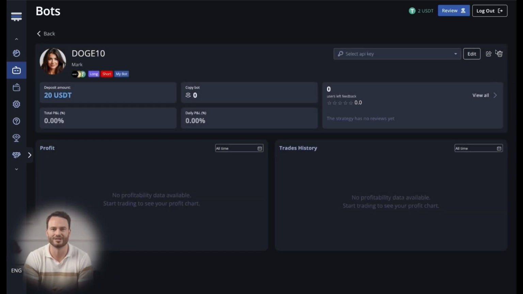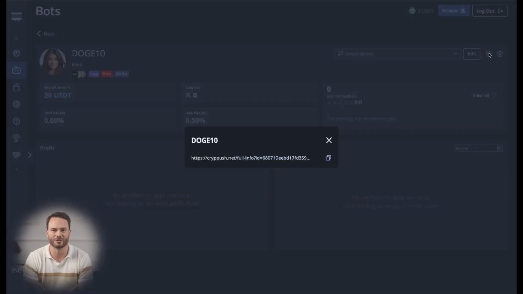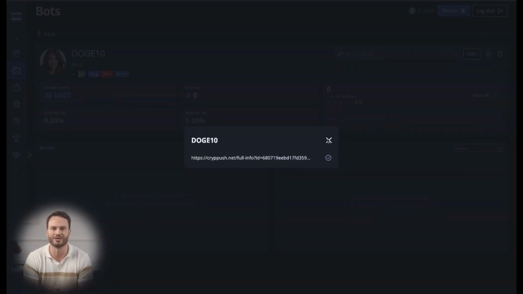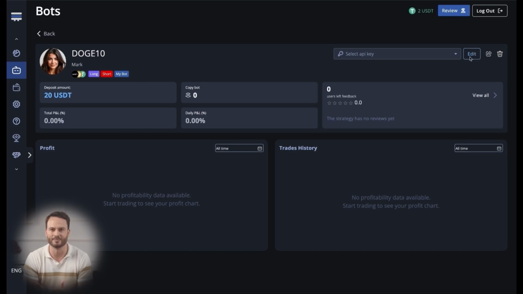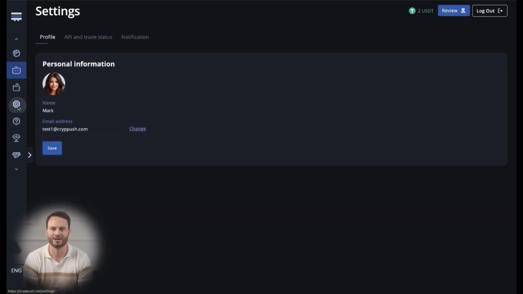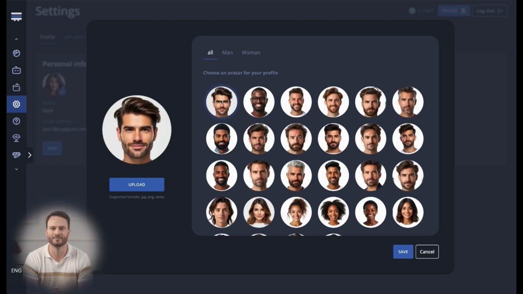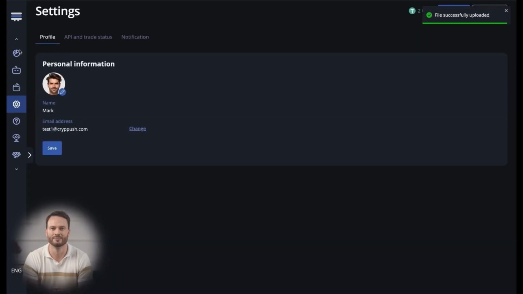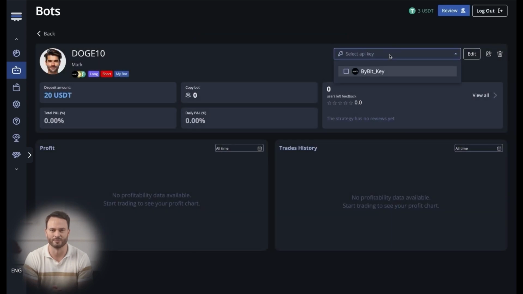Let's take a break from launching and I'll show you how to change your avatar in your profile. Click Settings, then your avatar, and choose an image that resonates with you. Now, let's launch our configured bot. It's in the My Bots section. Go to it. Next to the Edit button, there's a drop-down menu, select key. The system only shows keys for the exchanges this bot is set up for. Since our bot is configured for Bybit, the system offers only available Bybit keys. Select the key you want to connect. Agree to the terms.